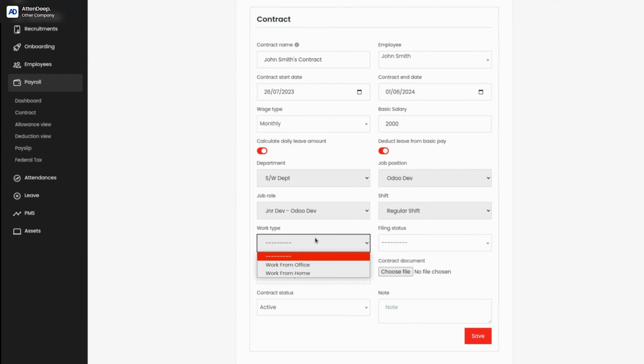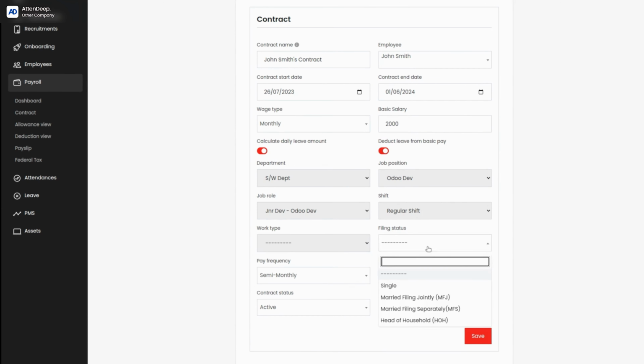Here you have the work type. So you can choose the work type of the person as work from office or work from home or whatever it is. And then you have the filing status. So filing status can be chosen from here. If you just click on that, you have single, married filing jointly, married filing separately, or head of household. Whatever the filing status is, you can choose it from here.